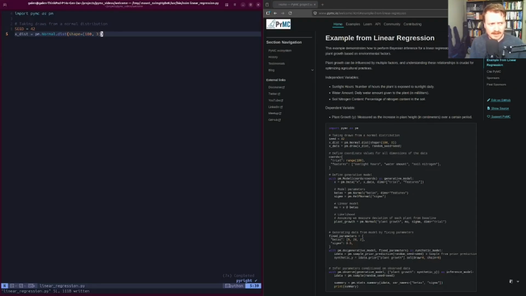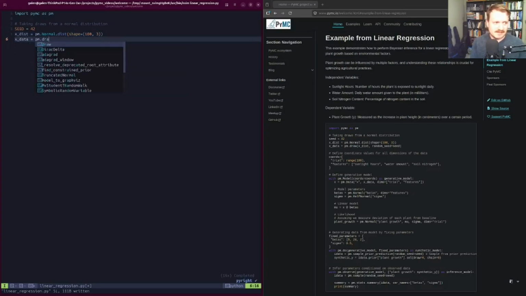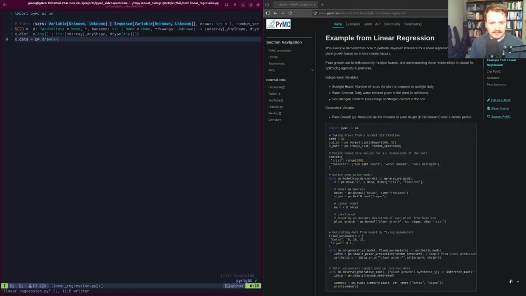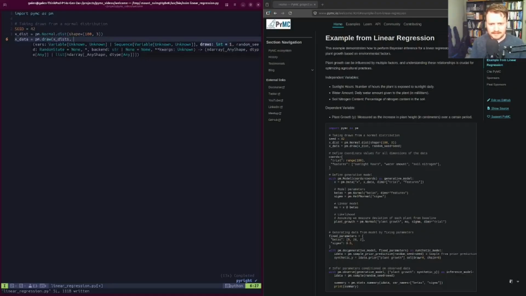And I think some of their examples do. But anyway, we got xdist, and we've defined some kind of shape. And then we can go xData. So the data is the specific instance of those random variables. And we can pass in random seed is equal to our seed. And it's not dists plural, it's just dist. Okay, so we've taken some draws.